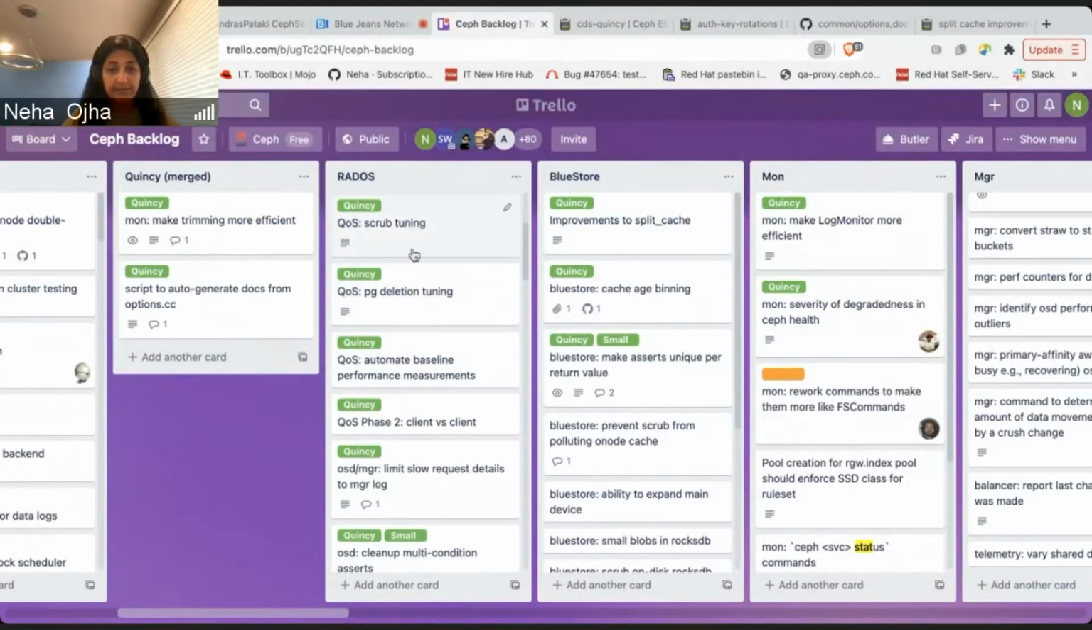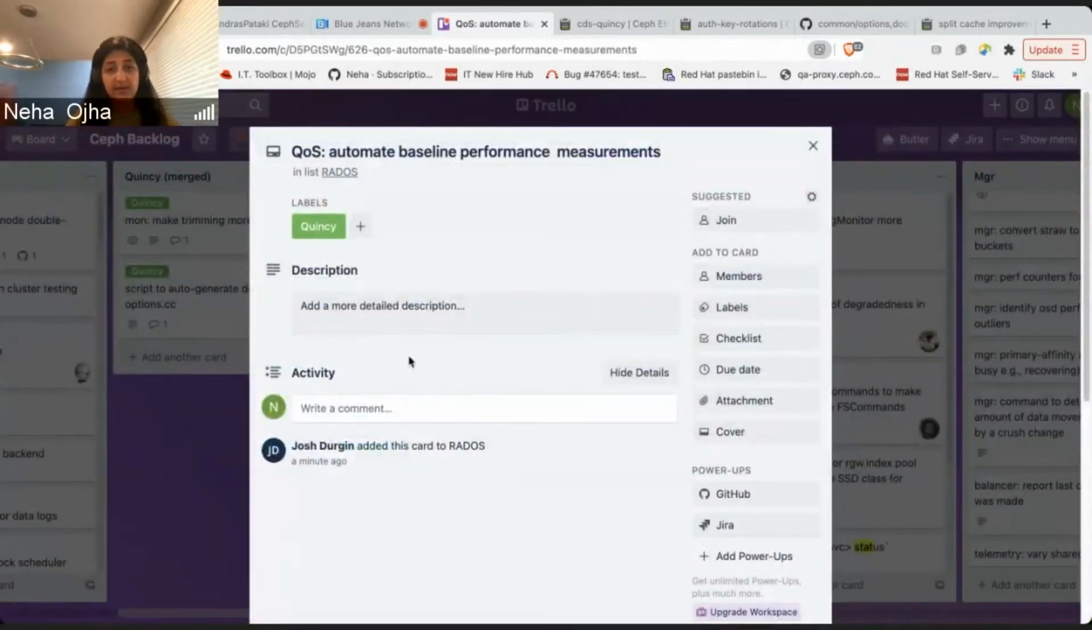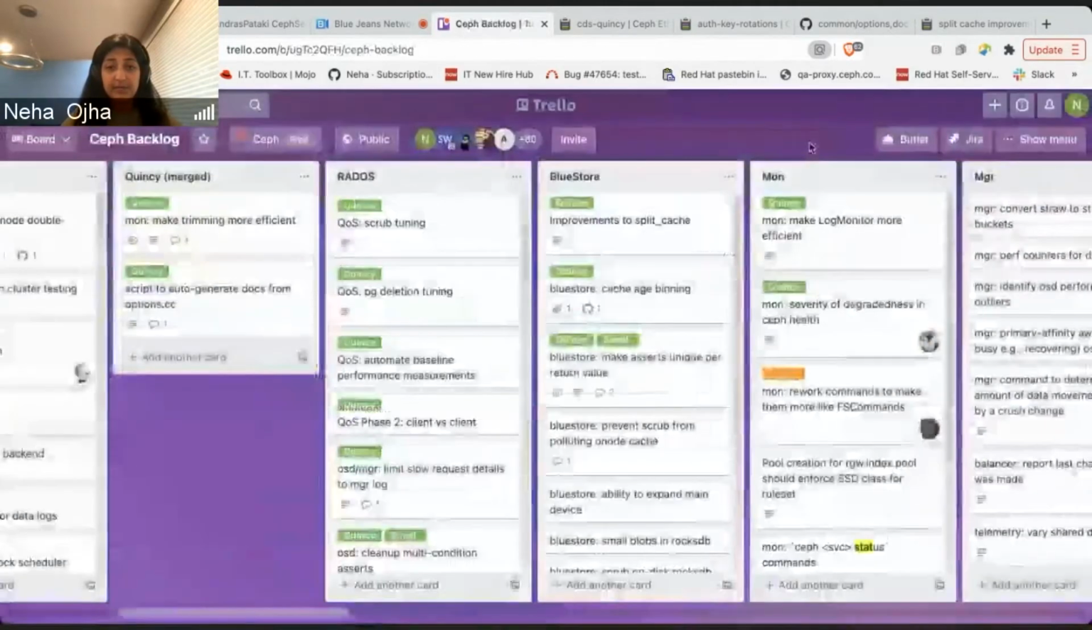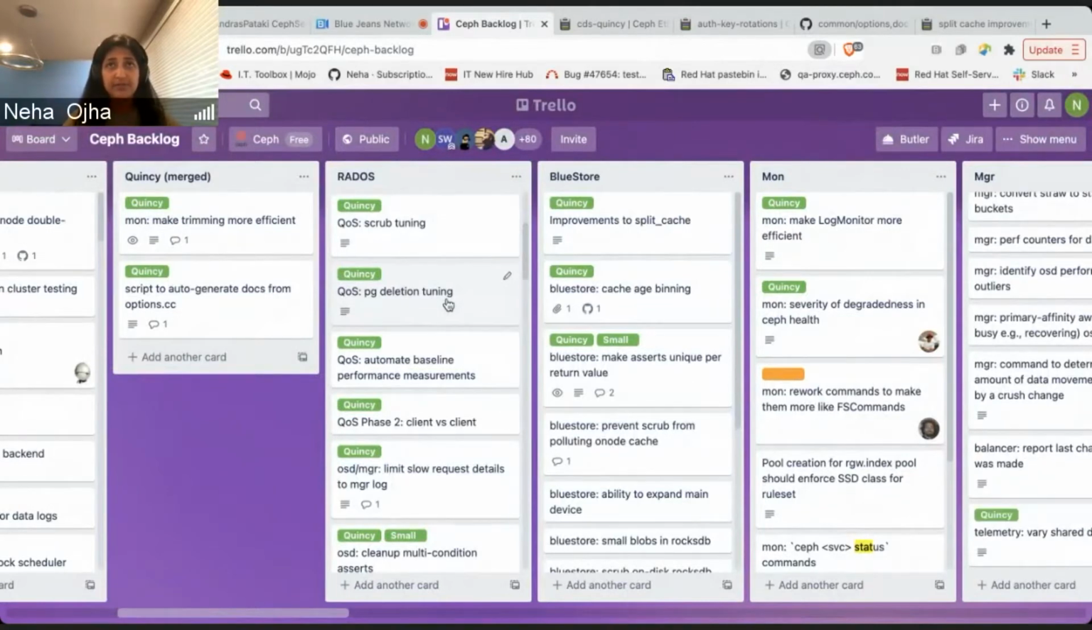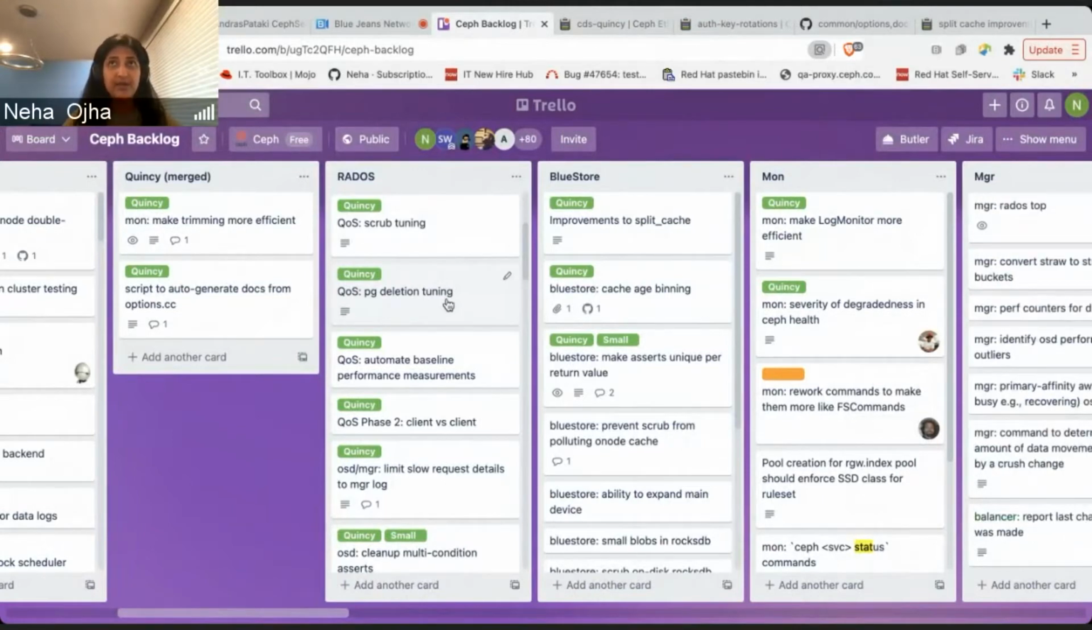Then apart from the background activity stuff, we also have automate baseline measurements. Currently, the mClock scheduler requires us to feed in some information about cluster performance or throughput. That's a manual step at this moment. We have some default values, but they may not hold for different kinds of clusters.